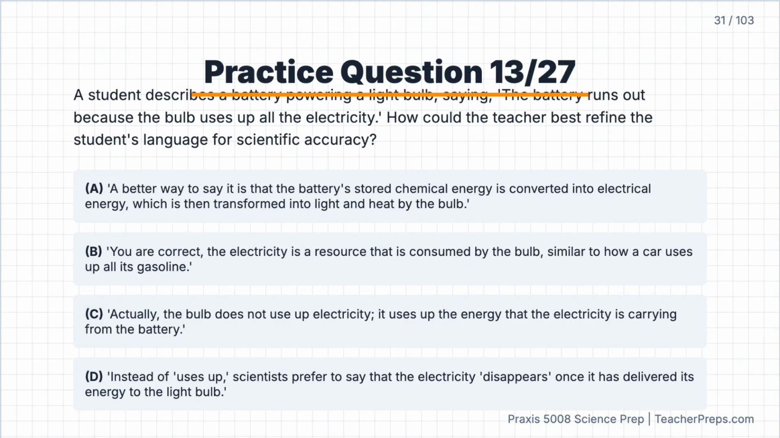All right, moving on to question number 13. This one asks, a student describes a battery powering a light bulb, saying the battery runs out because the bulb uses up all the electricity. How could the teacher best refine the student's language for scientific accuracy? Pause the video, read the answer options, come back when you're ready.